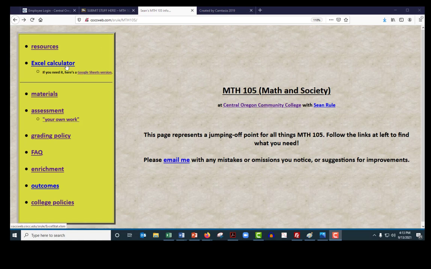There's a Google Sheets version as well. It's just something that helps us in the beginning of the course before we start coding a lot to get through some of the math, to take some of the longhand math we do off of our hands. So we'll talk more about that in class when it becomes relevant. Materials, you don't have to open that either. That's just, there's no textbook. You should take Math 98 before this and that kind of stuff.